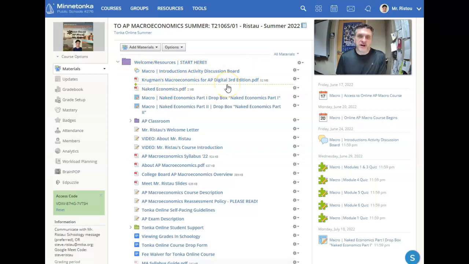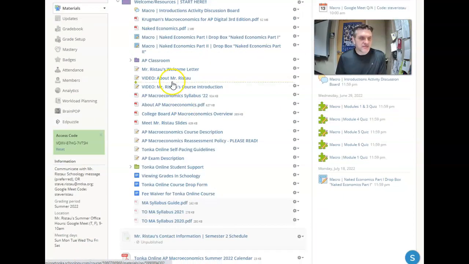This is the PDF version of our textbook. So you will want to use this. You are going to need to use this because the exams are based off this book. The quizzes are based off this book. Any formative assignment problem sets are based off the book. And of course, the AP exam ultimately next May is based off this textbook, right? So it's very important. I will come back to what this naked economics business is.